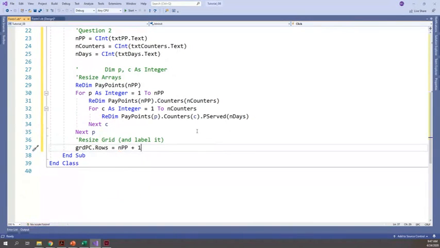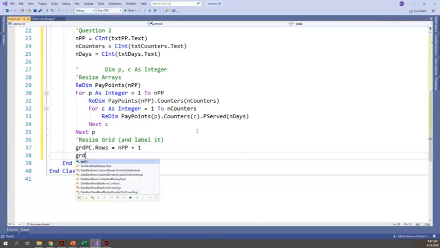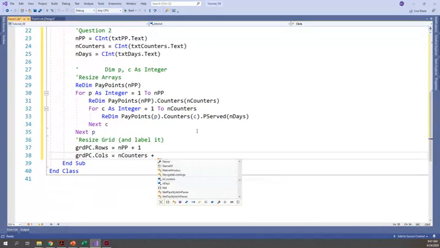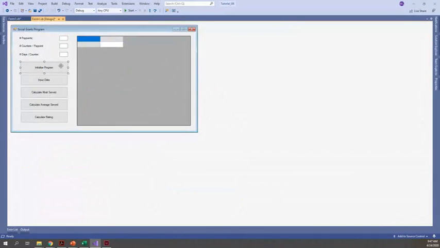So the first thing we would do is we would say, well, grid pc.rows is equal to n pp plus 1 because we only need one row extra for the labels. But when we now come to here, how many columns do we actually need? Well, we know that it is n counters plus at least 1, but we need to go back to our design, which we didn't really do, and so we're kind of naughty that way, and that is we need to figure out how many extra additional columns do you have.